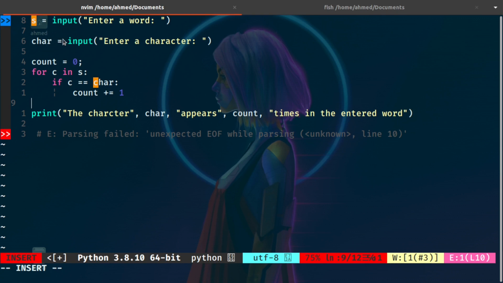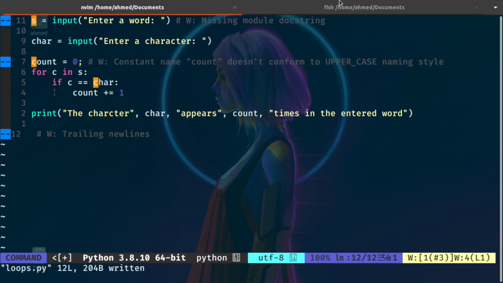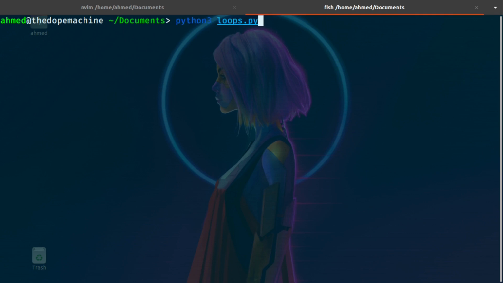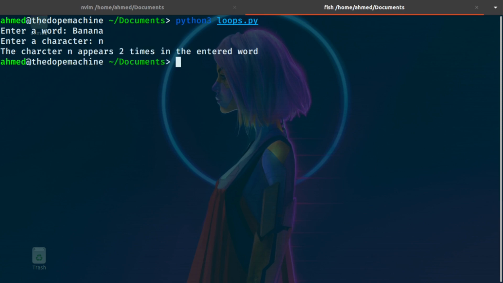Yeah, we are asking the user to enter the input here, a string, and also another input, which is the character. We use the for loop to iterate over each character, and whenever we find the character that the user entered, we're going to increment the count, indicating that we have met it again in the word. So save everything and let's test this. Enter a word. Let's do, for example, banana. I'm going to be counting how many n characters there are. The character n appears 2 times in the entered word, which is correct.